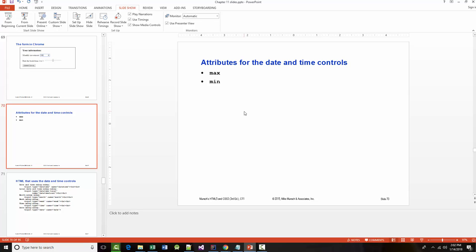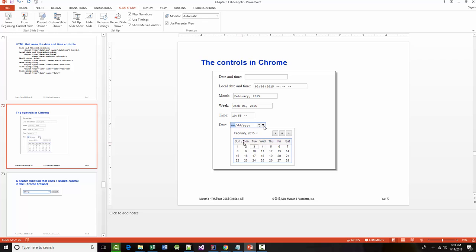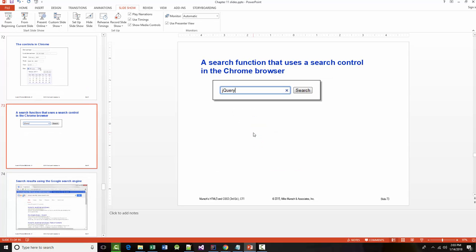Okay, when you use these, you're going to end up getting the date picker control for something like this. All right, and you'll also have a time thing in here. Again, it doesn't make much sense for something like a pizza form, but if I was doing something like a birth date, maybe I wanted the birth time or something like that.